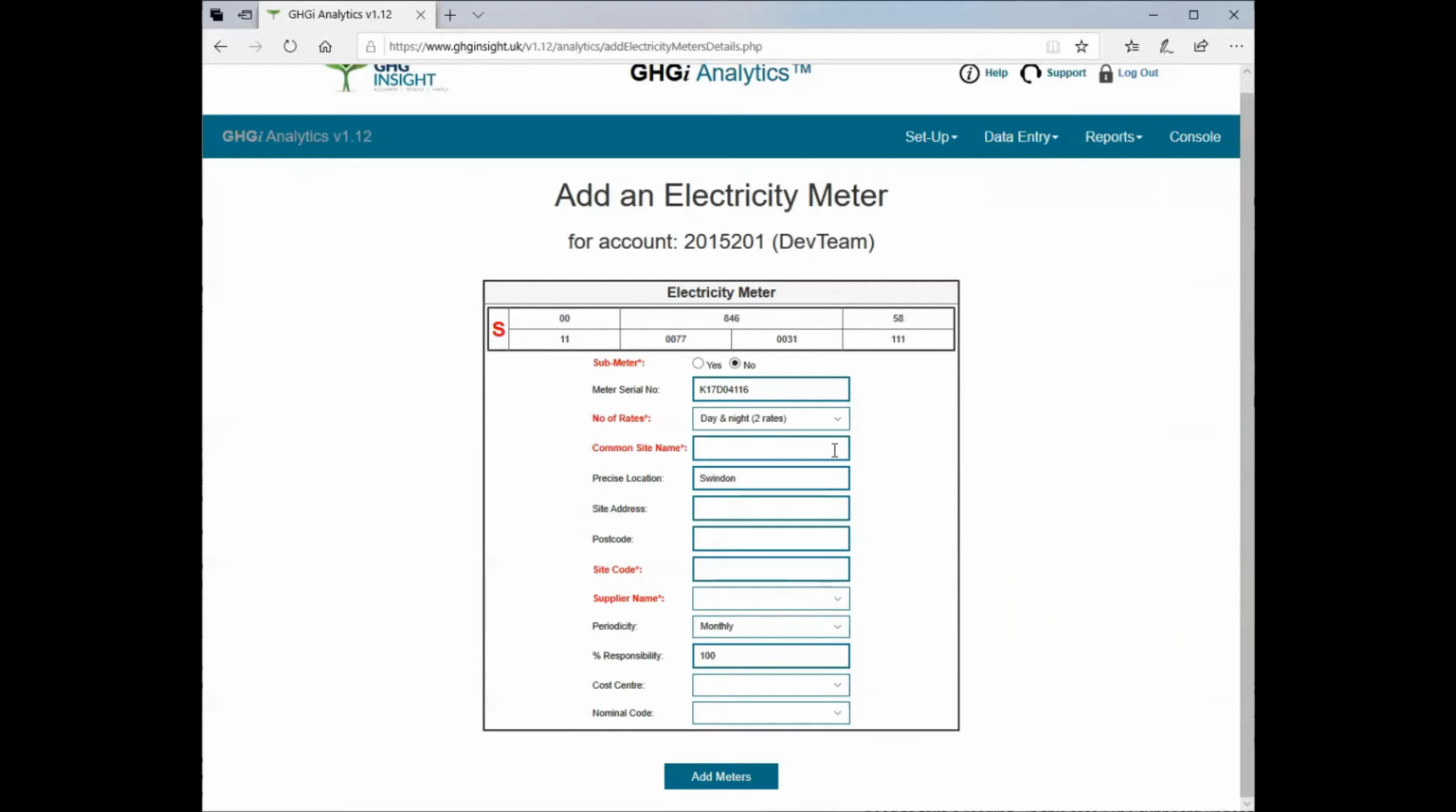And then the common site name. This is a required field. Your company may have several sites, and you will probably want to see the emissions data for each one. This must be chosen in advance and used for all energy sources on that site, not just electricity. I've used HQ.